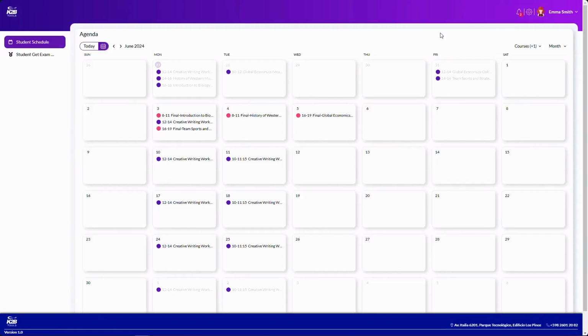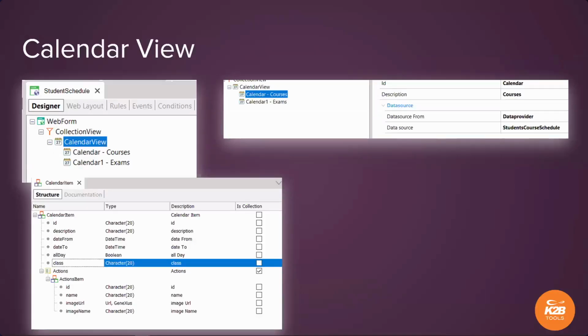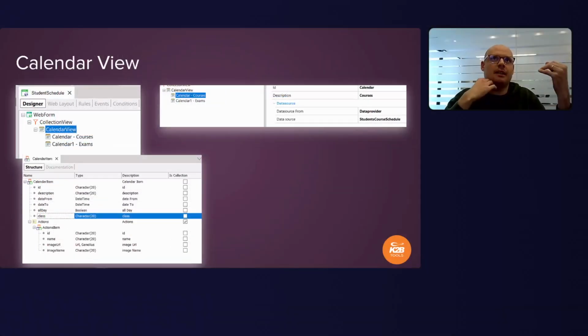Let's see how we can build this interface quite simply. So we have the web panel designer, which is a K2BTools tool that enables us to build any web panel. And because we don't want a grid here, we only want a calendar view. We're going to go into a collection view and then we're going to create the calendar view and we're going to include the calendars that we want to have. In this case, the courses calendar and the exams calendar.